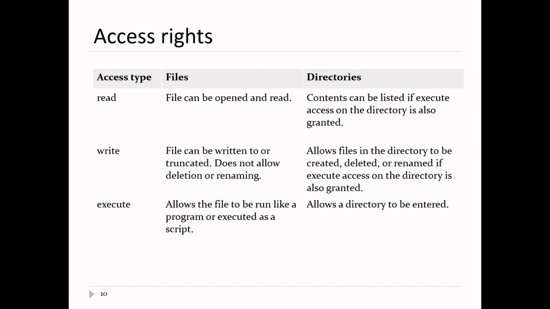So for regular files, if a user has read access on that file, that means the user can open the file for reading. They can read the contents of the file. If the user has write access on the file, then the user is allowed to write to the file or truncate the file. That means delete the contents of the file, but not the file itself. So having write access on a file does not mean that you can delete or rename the file, which makes sense if you remember exactly what a directory is. I'll explain that in a second.